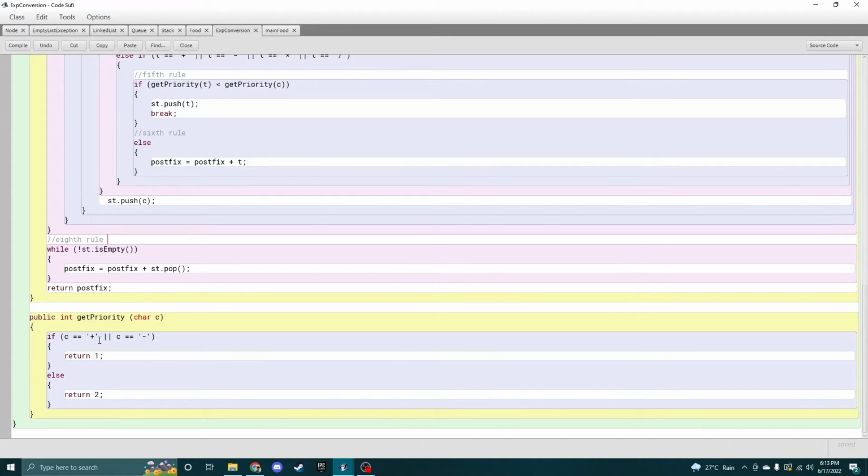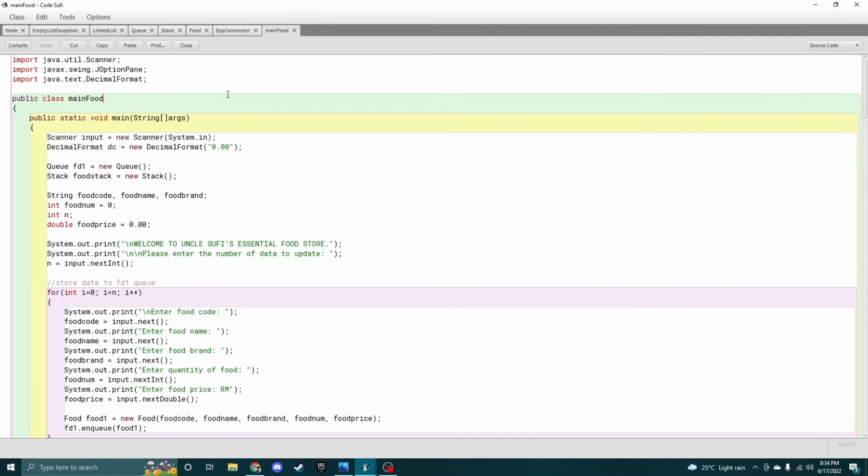Last but not least, in this class is the getPriority method, which is if C equals a plus or a minus, the program will return 1, else it will return 2. And last but not least, this is the last class, which is the main Food class. In this class, I've declared a variable named fd1 as a queue and foodStack as a stack.